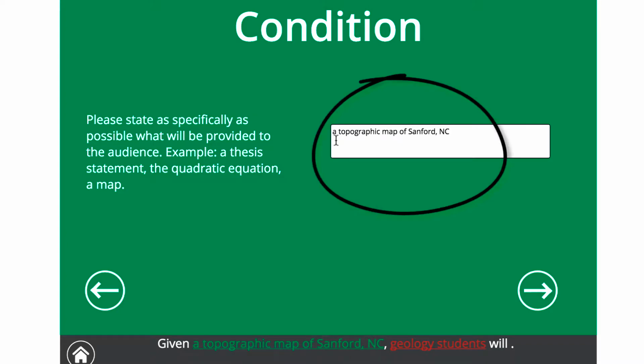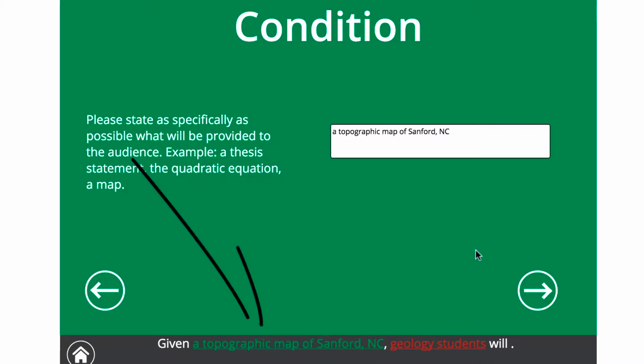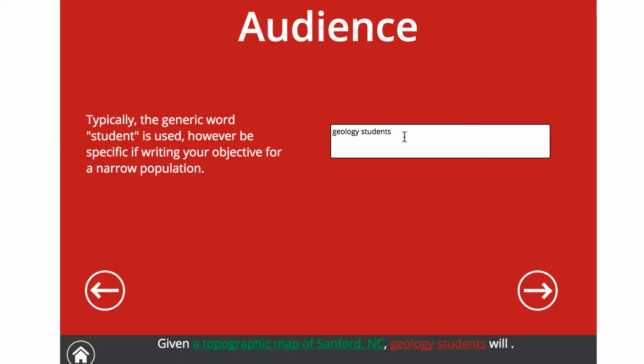I've written down a topographic map of Sanford, North Carolina. In the bottom, you can see that it's written, given a topographic map of Sanford, North Carolina. And now I can go to the next one, which is my audience. And my audience is going to be geology students.